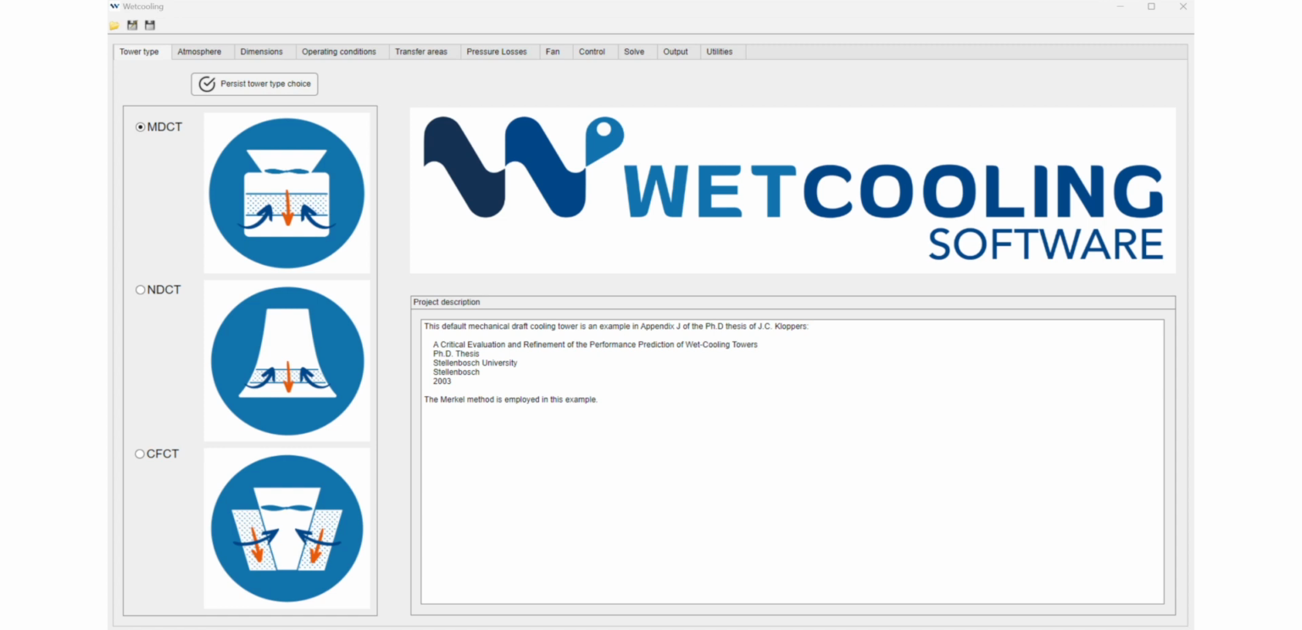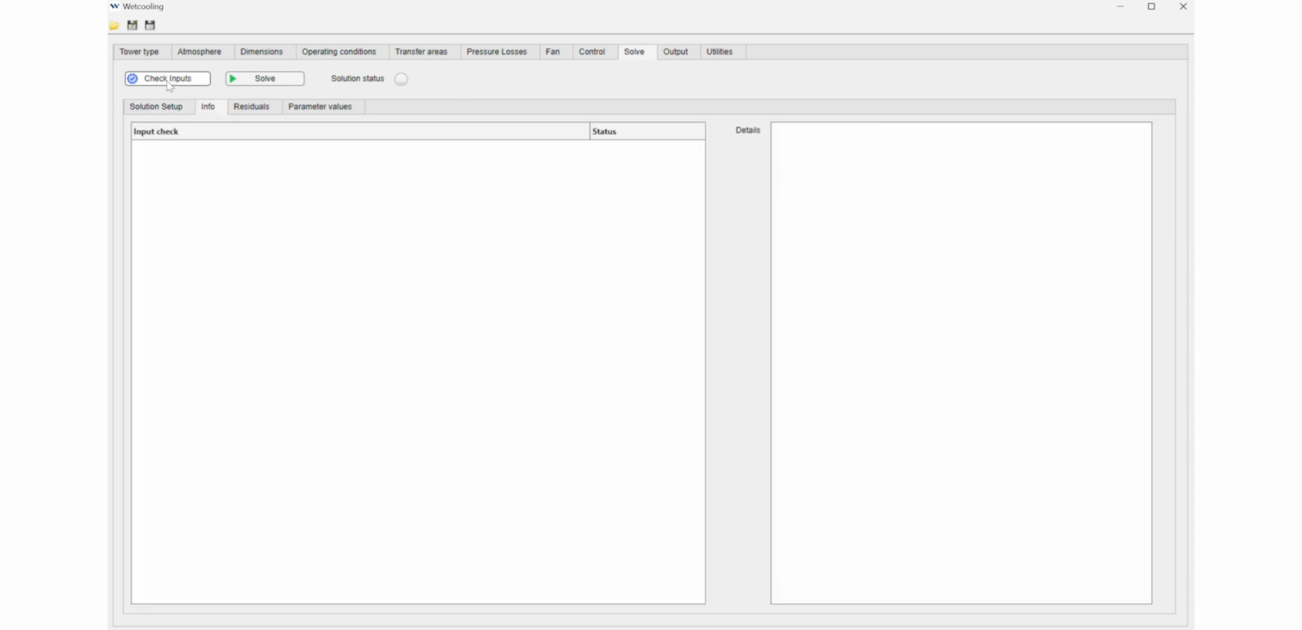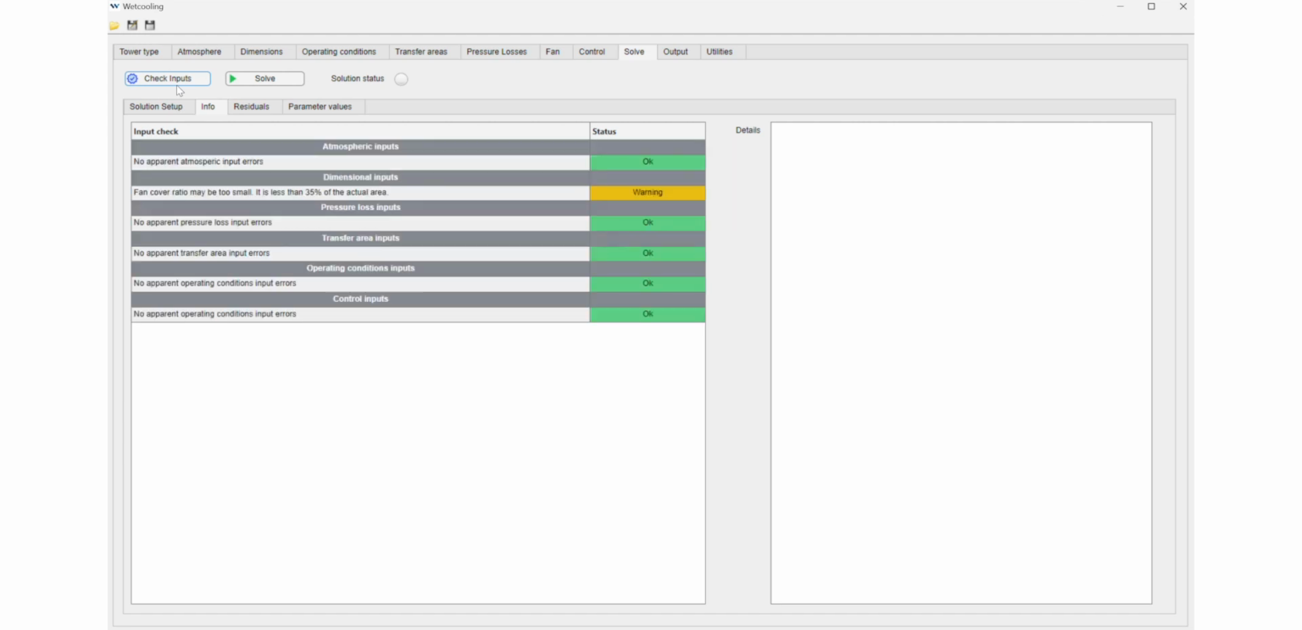Now we're going to do a live solution of a cooling tower. So we've entered all the data. We go to solve. And before we solve, I highly recommend that you click on info and then run check inputs. If you click on that, it will look at all the inputs and see if there are any apparent input errors. So here for the dimensional inputs, there's a warning.